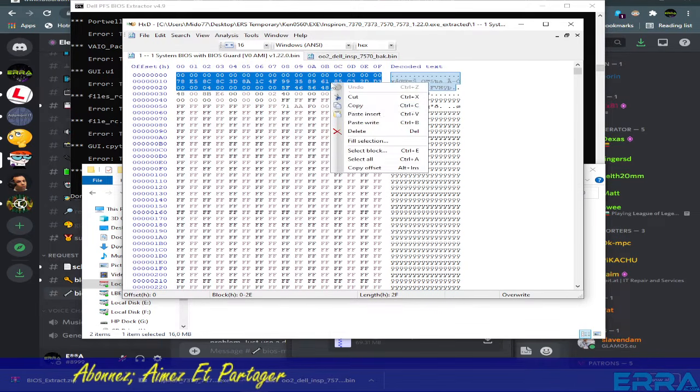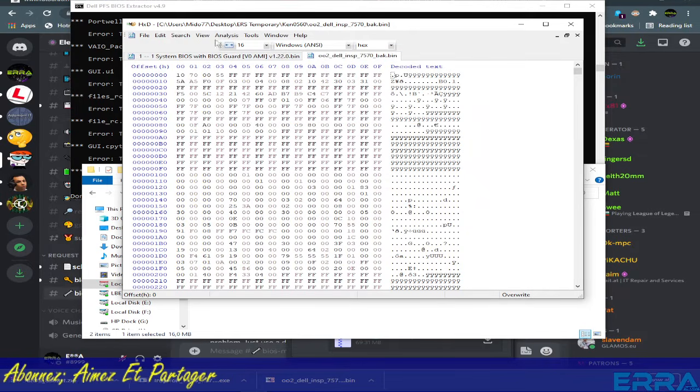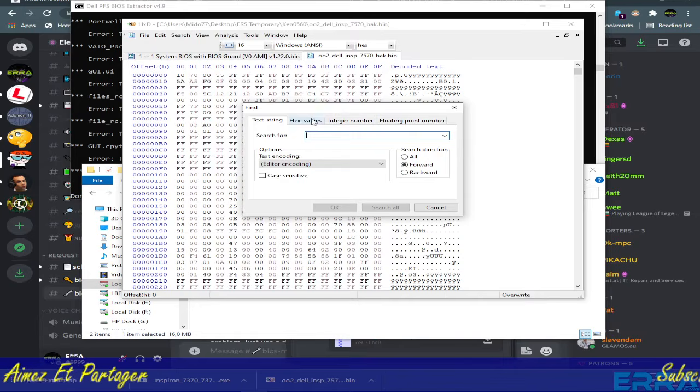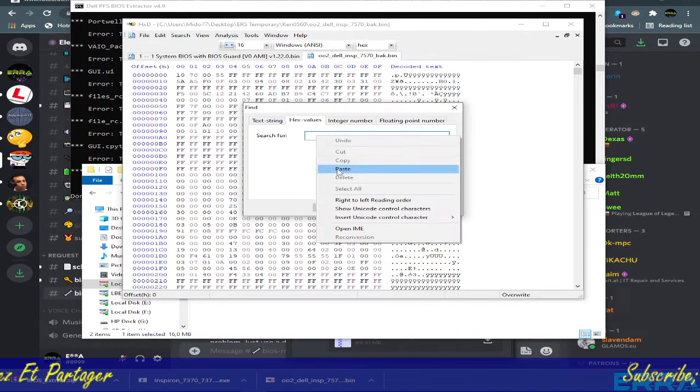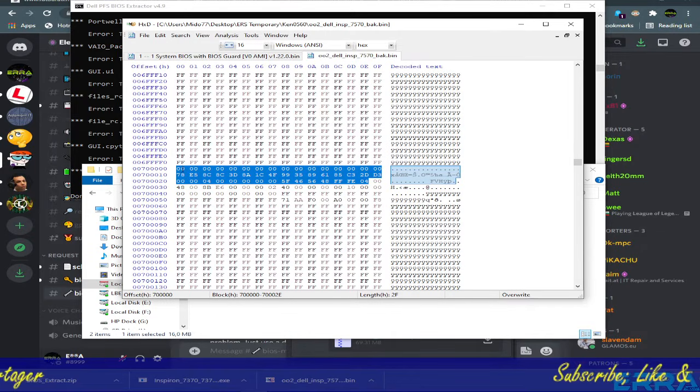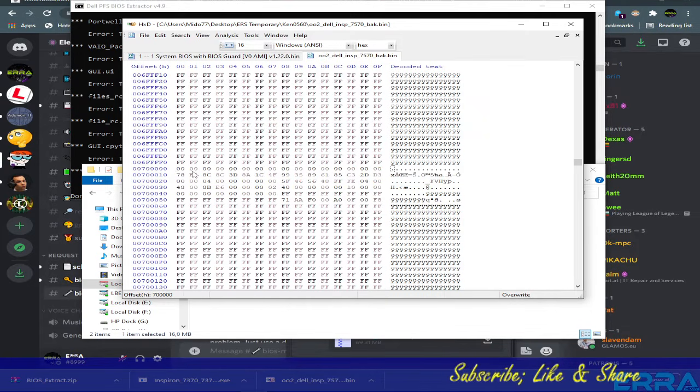from the file extracted. You copy and you use them as a keyword to search in the dump to locate the beginning of the BIOS region. So here is our beginning of the BIOS region. Here is the beginning here.